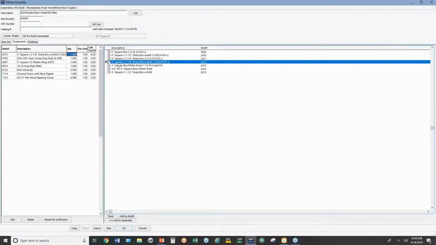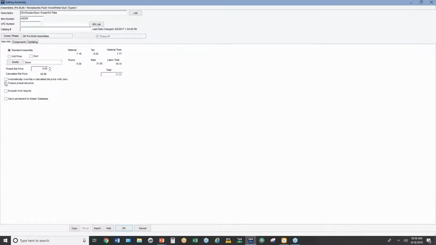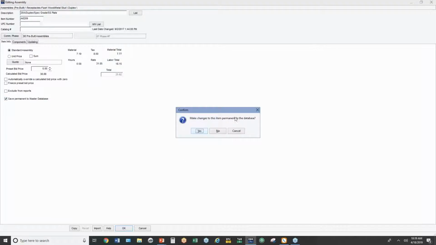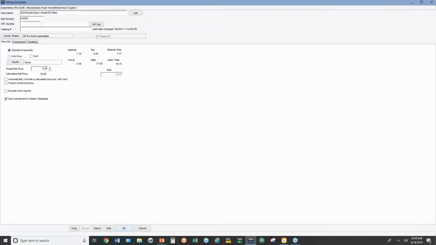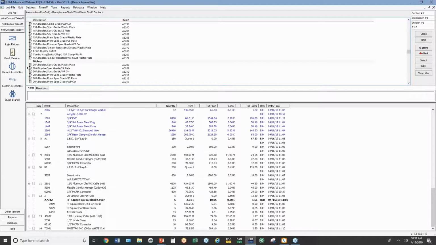When you double click in the assembly, we'll do a lot more with assemblies as we go through this webinar, it brings it over to the left side of the screen. Now at this point, again, if I hit OK, that's only changing the job. There's another little tab up here that says Item Info when you're on the editing assembly screen. So again, if you hit Save Permanent, it'll make you confirm it when you hit OK, and you say yes. Okay? So basically the rule in making changes in the database is you have to check that box to Save Permanent, and you have to confirm it.